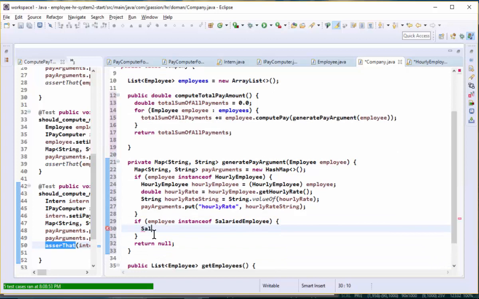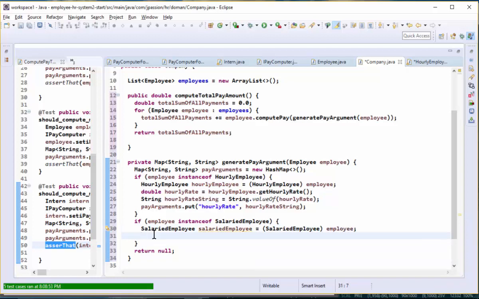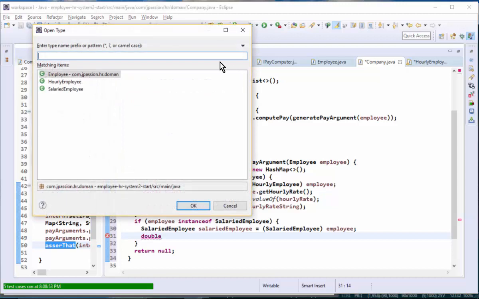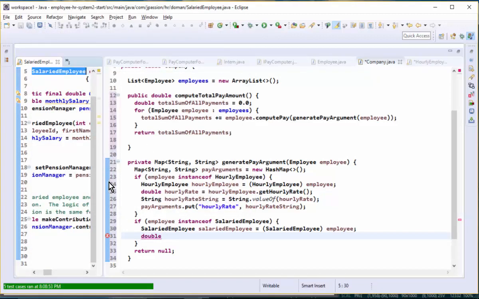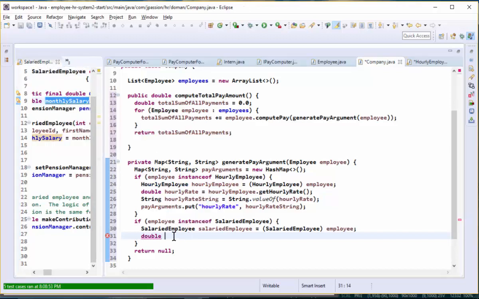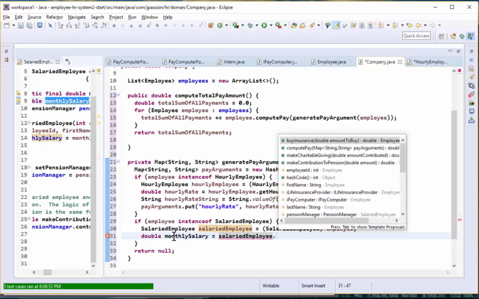So we have to create salaried employee, salaried employee, new. We have to again downcast it, salaried employee. It should be employee like this, and then we need to create double monthly salary. I think that was what salaried employee has, a monthly salary. So that is going to be monthly salary, and salaried employee, and we're going to get.